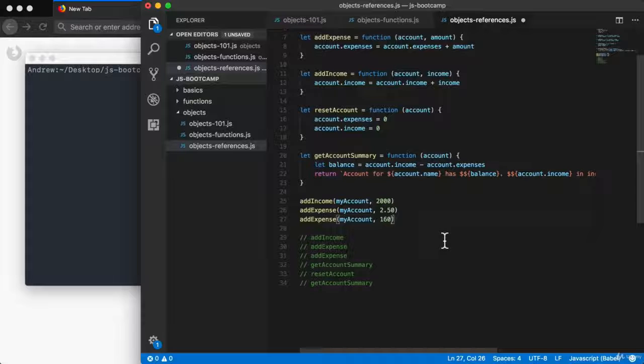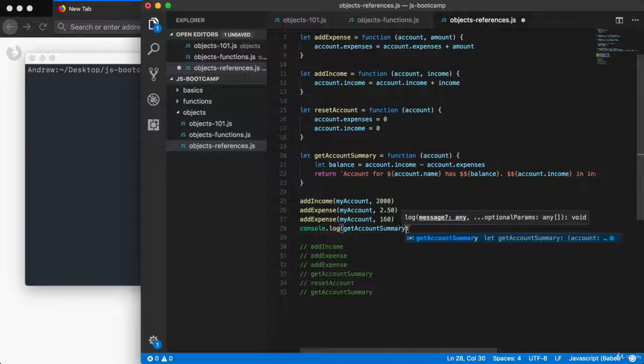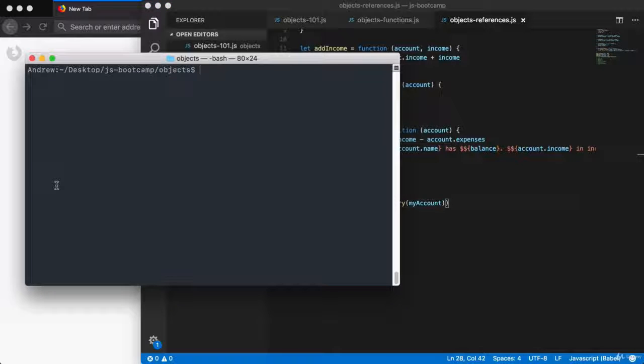Now we have some income and we have some expenses. We can make sure everything is working by using getAccountSummary. So console.log, we're going to call getAccountSummary right here. And we're going to pass in the account we're trying to get the summary for. So this code right here is going to return the string. We're passing the string to log, and the end result will be it printing to the screen. And we can actually start here. There's no reason to add the rest just yet. Let's go ahead and run the program and make sure things are working so far. We're going to rerun that script. That is node objects-references.js.